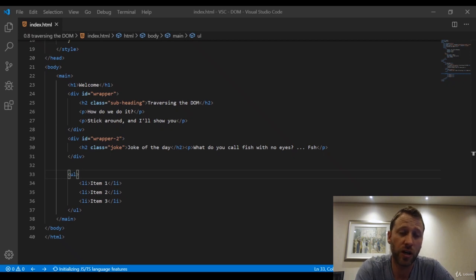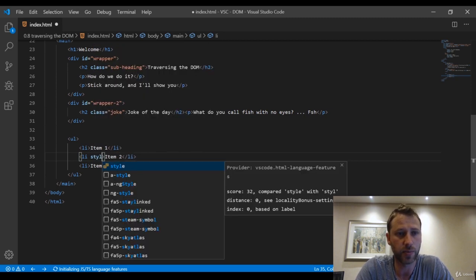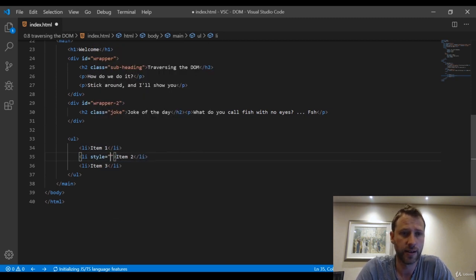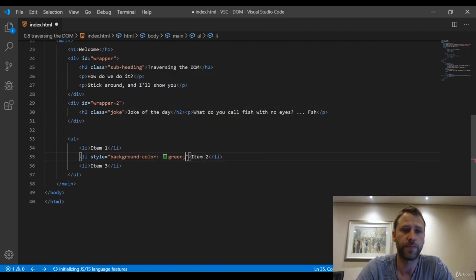So here we are, we're looking at siblings. What I want to do is access our second li tag, the one in the middle, and change its style. I know inline styling is terrible to use, but this is such a simple example. I just want to keep it like this. And let's change its background color to green.